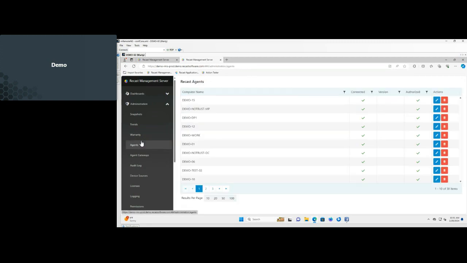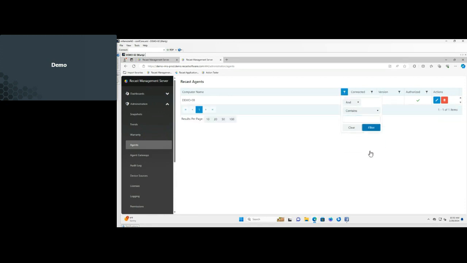What Amanda talked about was some different ways that we could sort things. For those of you who have lots of agents connected and are looking for specific agents, let me just do a little thing right here. We could do some filtering. So if you're trying to look for a specific agent, you can now filter those agents and find the specific ones you're looking for.